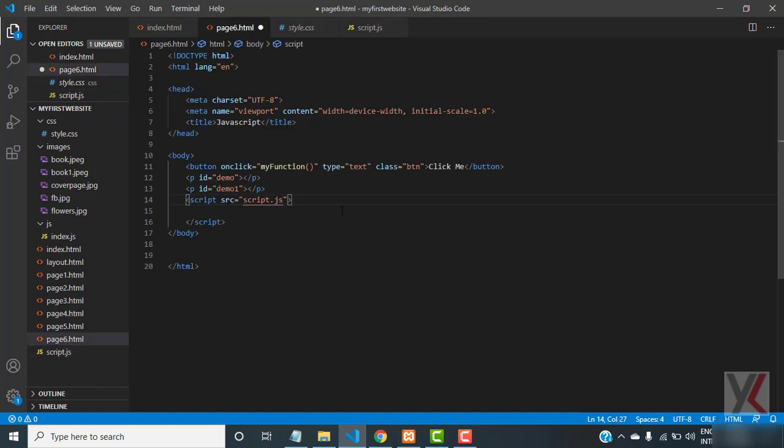We have mentioned the path name where our JavaScript code is placed in the page6.html. Now save it and refresh it and click it. Okay. Now our JavaScript code is successfully running.